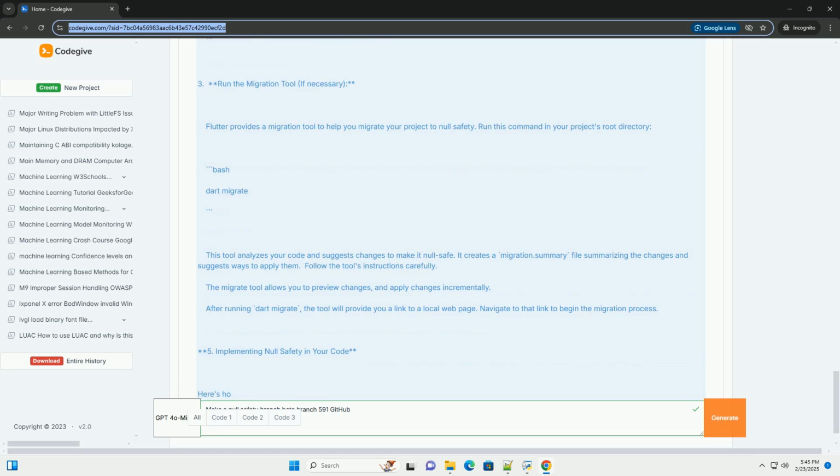Late variables: the late keyword tells Dart that the variable will be initialized before it is used. If you fail to initialize the variable, you will get an error.